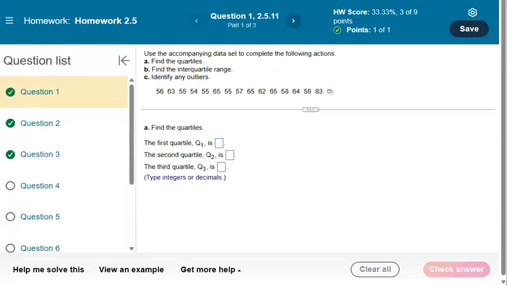In this video, we're going to use StatCrunch and Excel to find quartiles, the IQR, and identify any outliers. We'll use this problem as an example. So let's go ahead and first find the 3 quartiles, and we'll use StatCrunch. So click to copy table, open StatCrunch.